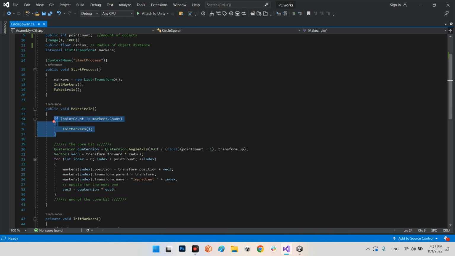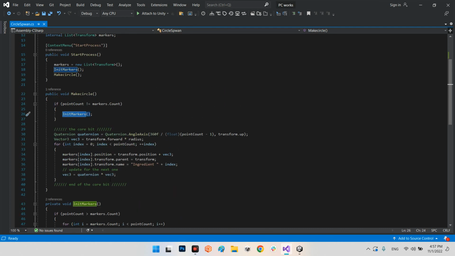First we will check if we already have objects. Okay, let's go ahead. If we don't have objects, again call this function. It is to assure we already have ingredients. Now, we will say Quaternion.AngleAxis. We want to create the angle and find the radian of our angles around the center object.